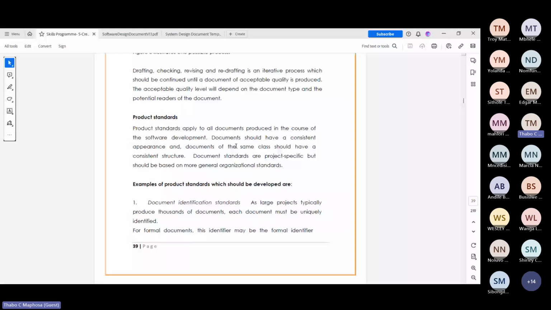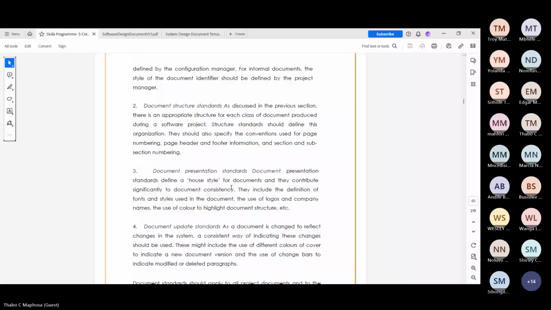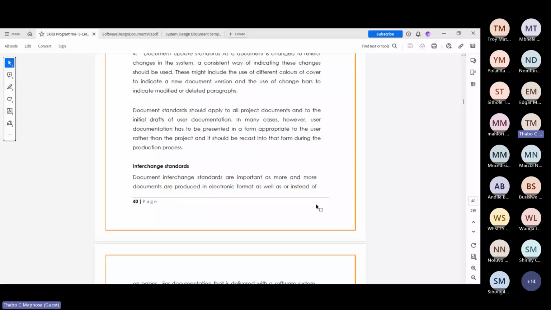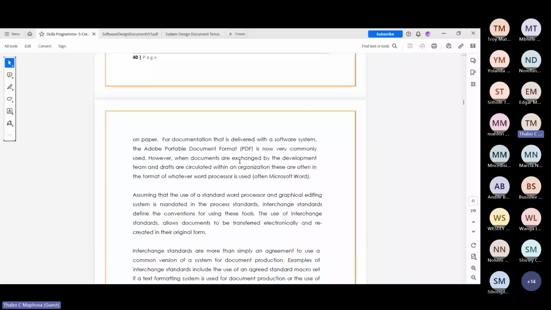And then the product standards apply to all the documentation that is produced in the course of the software development process. See that they have to be consistent. Your documents have to be very consistent. They have to be very project specific. So you can just go through your documents to find out exactly what we're talking about when we talk about documentation.